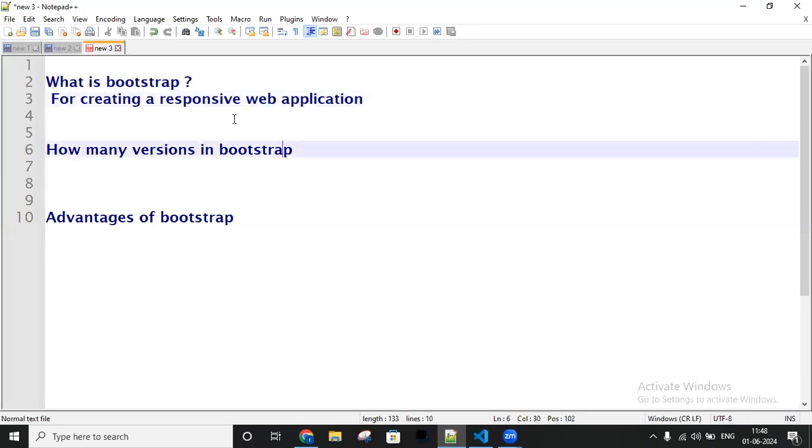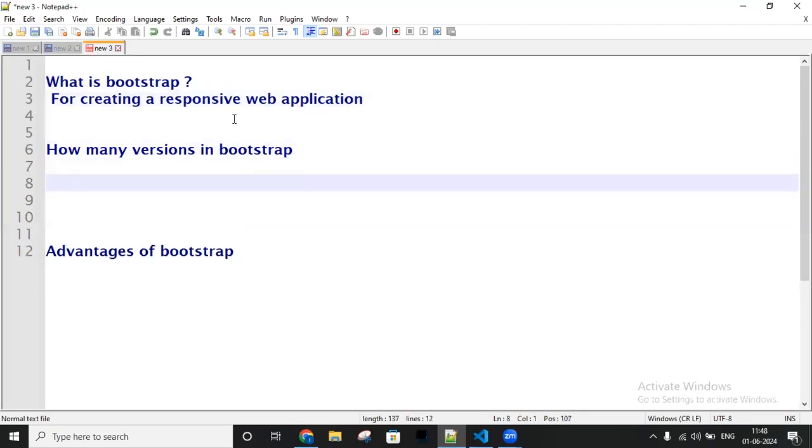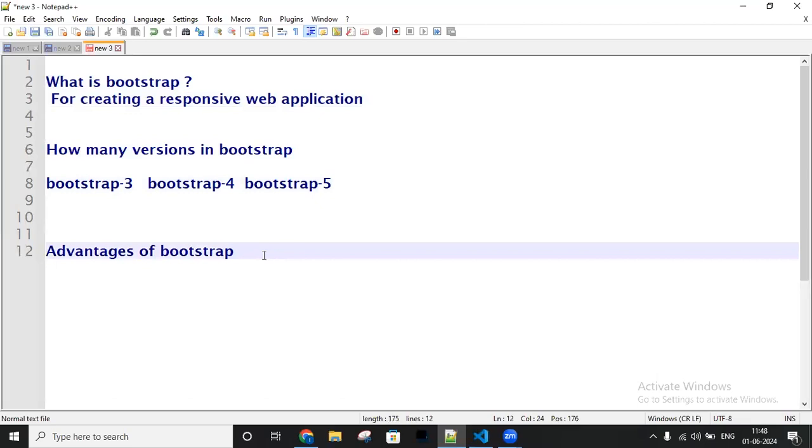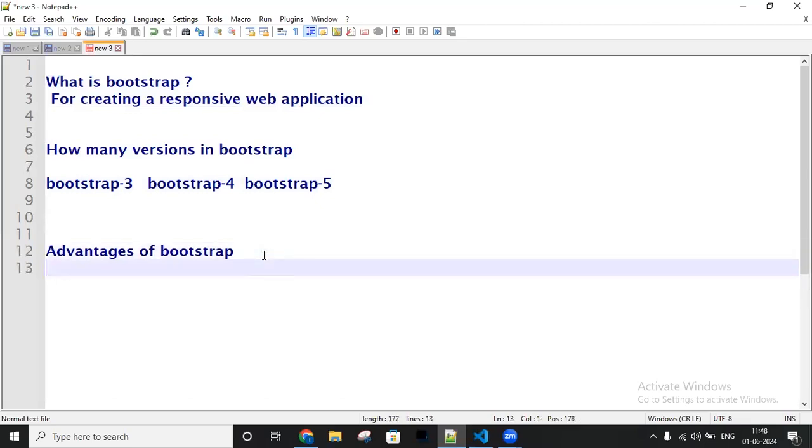So coming to the versions, we have nearly 3 versions available in Bootstrap. First is Bootstrap 3, and Bootstrap 4, and we have Bootstrap 5. So 5 is the latest version of Bootstrap. So now we are using 5. And coming to the advantages of Bootstrap.